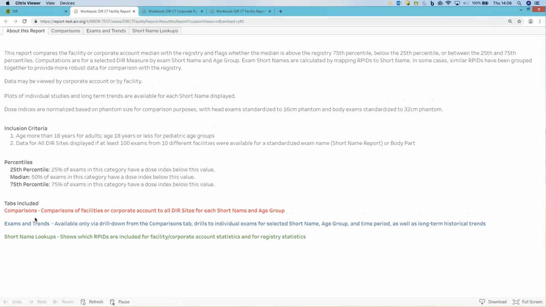We have a user that is asking, do we have a way to analyze data by scanner? Yes. So we'll see that in a minute.